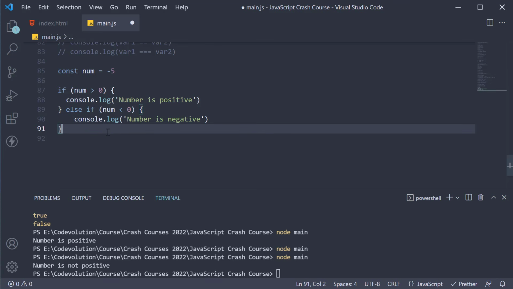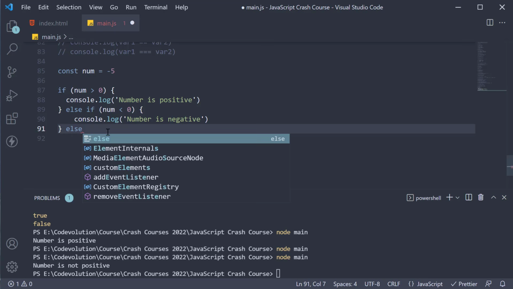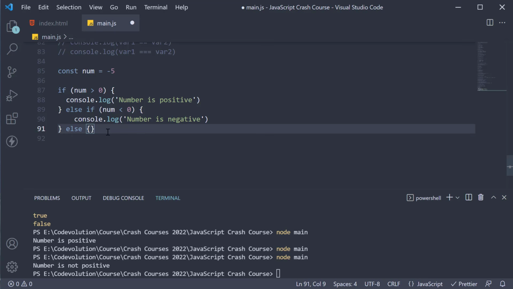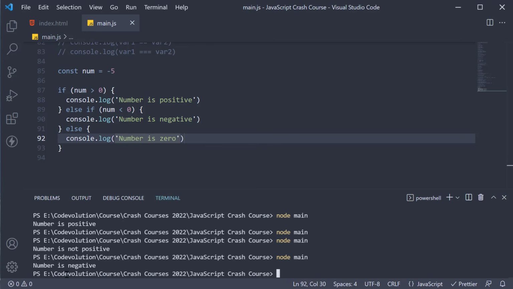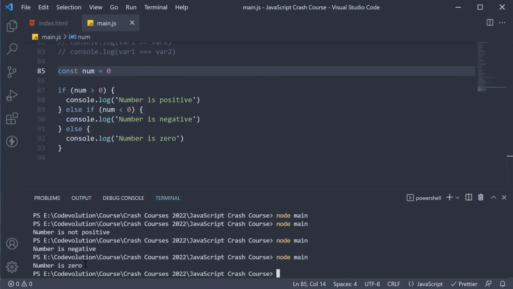Finally, if both these conditions are false, we want to log that the number is 0. For that, we make use of the else statement as there is no other condition to evaluate. So else console log number is 0. If we now rerun the code, we see the statement number is negative. Change num to 0, node main, we can see number is 0. Our code works as expected.